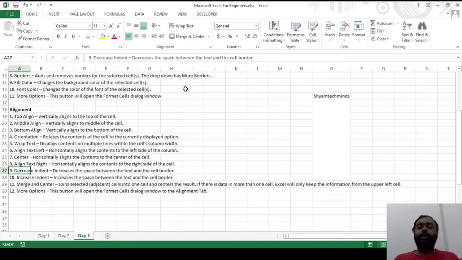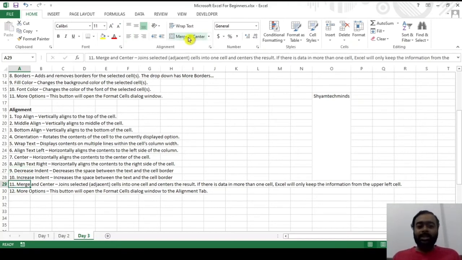It will be useful for you when you're writing something, or when you're showing some reports, when you have headings and subheadings. It will be very useful for you. Okay, and merge and center, as you see, as I did right now. So this is the merge and center.